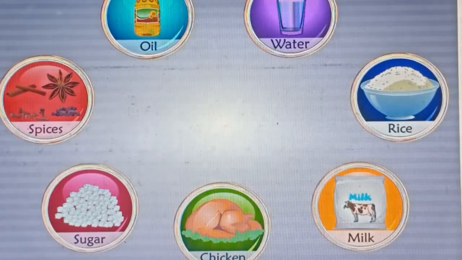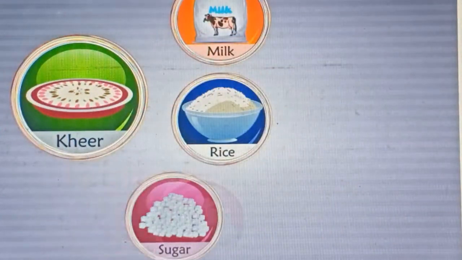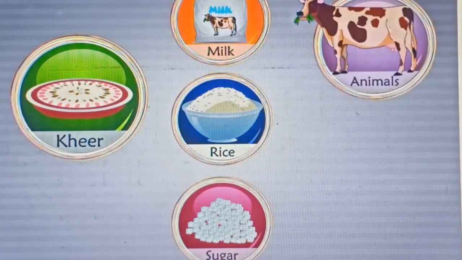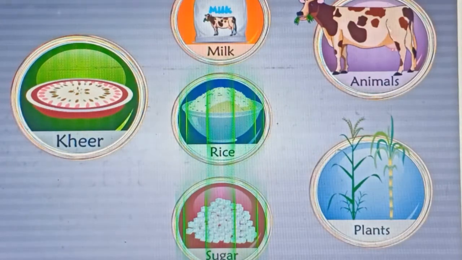For example, kheer is prepared using ingredients such as milk, rice, and sugar. Milk is obtained from animals, while rice and sugar are obtained from plants.